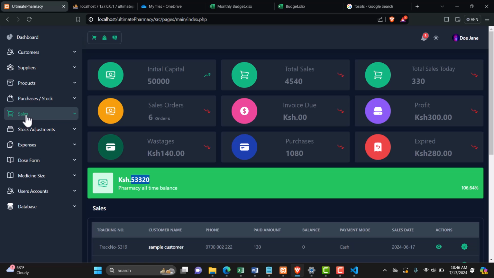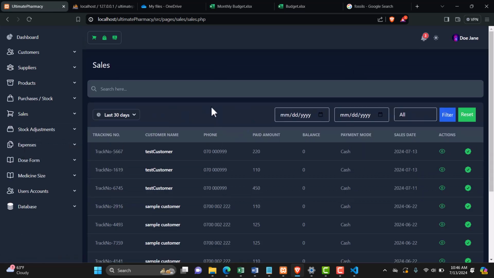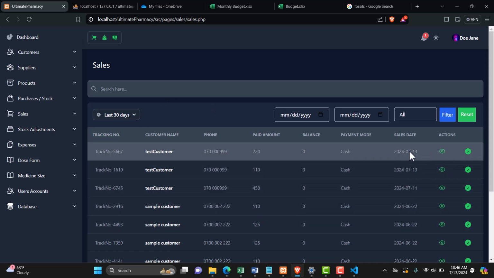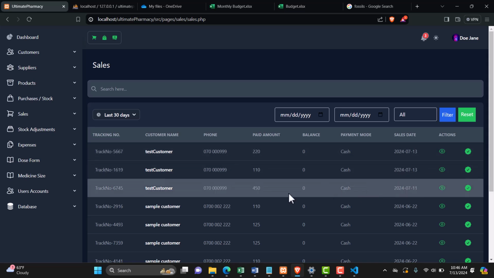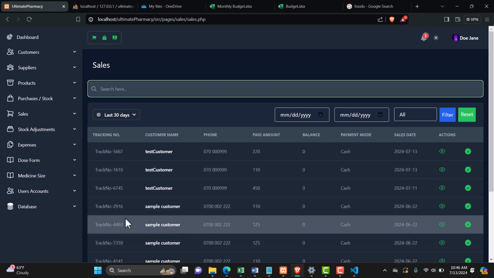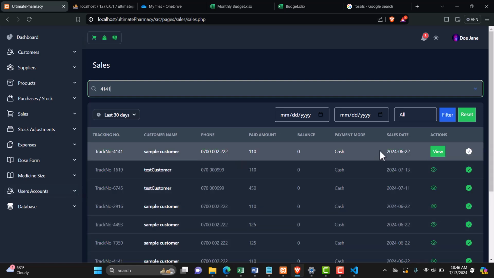You can also head on to the sales, where you are going to have a page that is dedicated to sales only. So here are your sales, and you can see the most recent sale appearing here. And you can also do a search, and for now this allows you to search using the tracking number. So for example, I can do 4141, and that one should be selected, and I can do whatever I want to do with that specific sale.